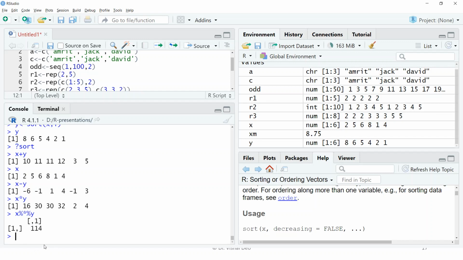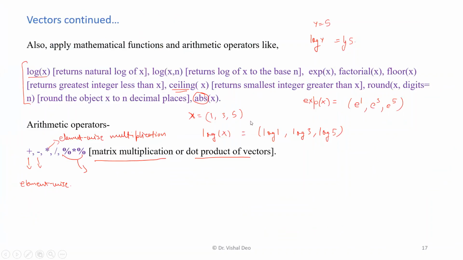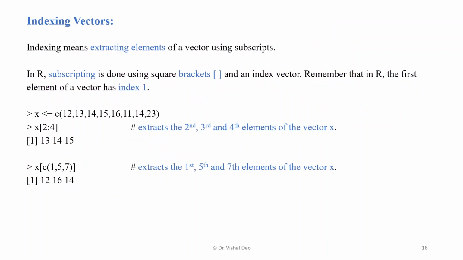Basically, if we have two matrices and we want to multiply them, then we have to use this operator, percentage star percentage. Anyway, all these operations are available, and how much you remember them depends on the need and practice.